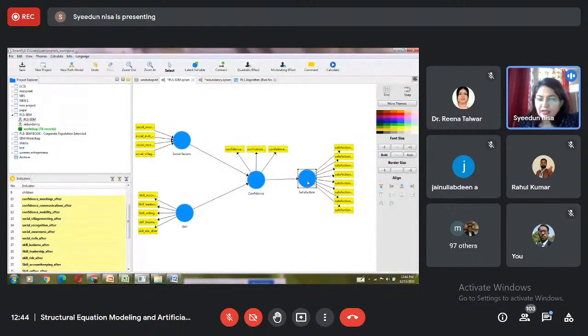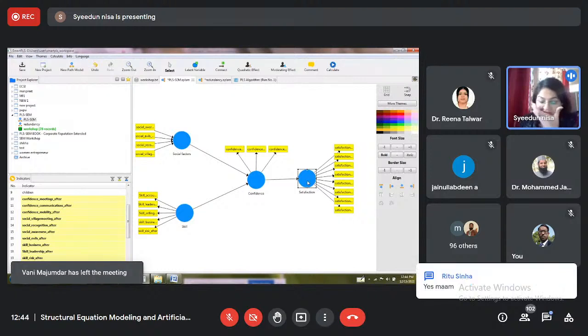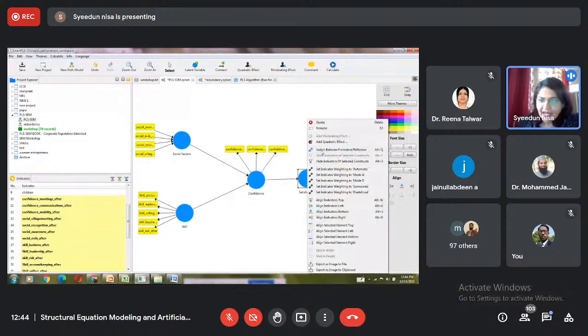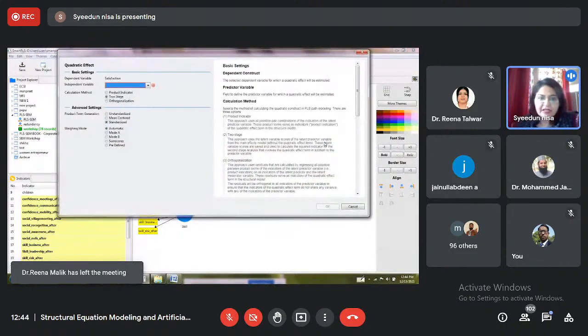Linearity क्या होता है? Linear. Yes, ma'am. तो अब linearity अगर check करना है, so how you will do it? You will click here on satisfaction, right click, add quadratic effect. Okay, quadratic effects are non-linear effect. तो हम देखना चाह रहे हैं कि non-linear effect है इसमें कि नहीं है.